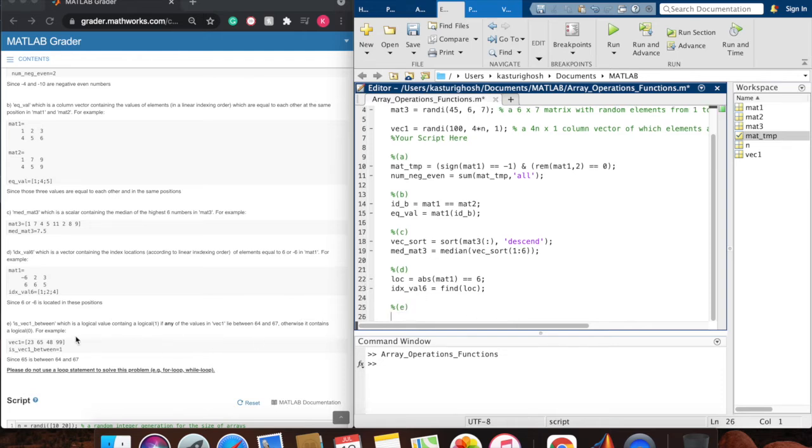Okay, so part E is vec1 between, which is a logical value containing a logical 1 if any of the values in vec1 lie between 64 and 67. Otherwise, it contains a logical 0. So it basically already stresses on this word any. So I already know it's hinting towards me using the any function, right? And what are the two conditions I need to satisfy? I need to make sure that the element in vec1 is greater than 64 and the element in vec1 is also less than 67. So I'm going to define that like this.